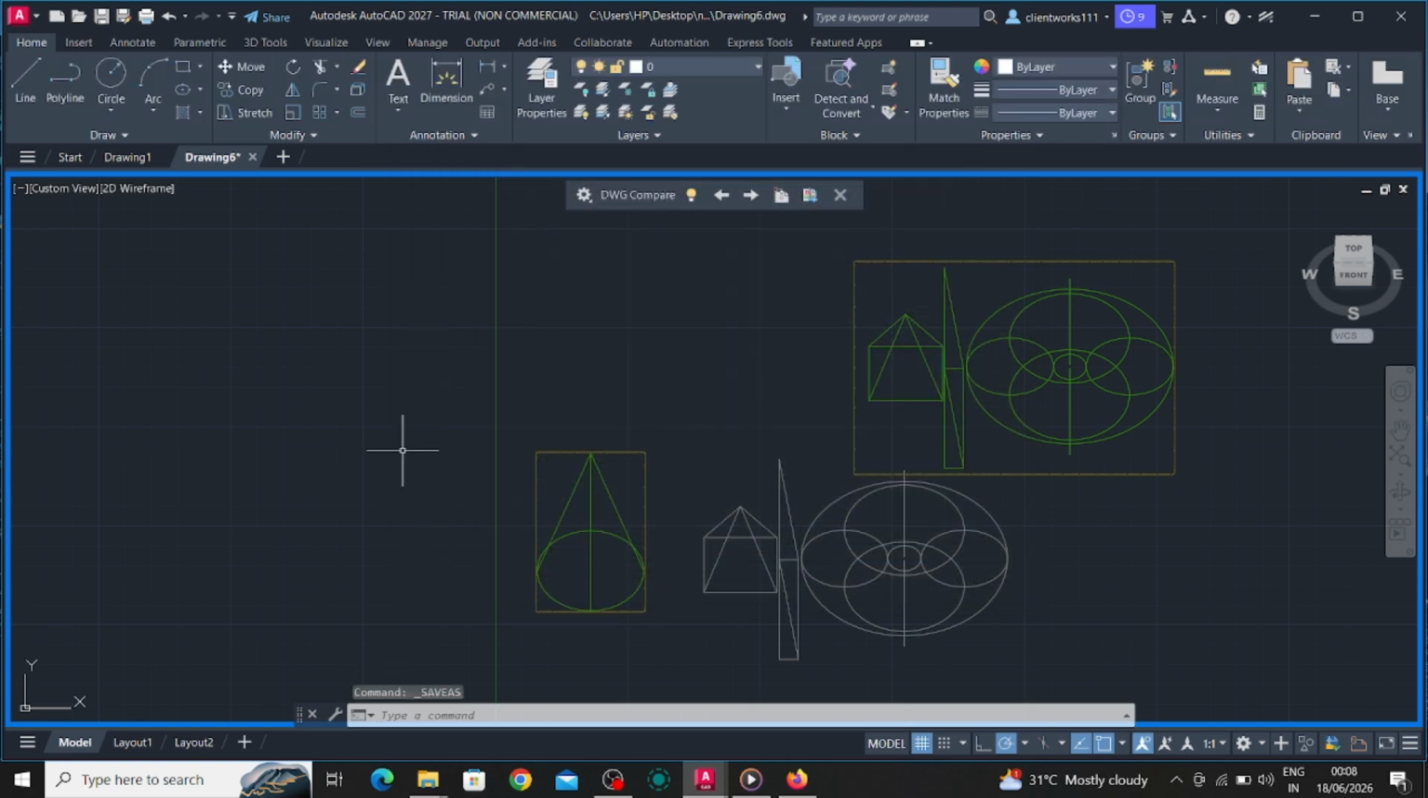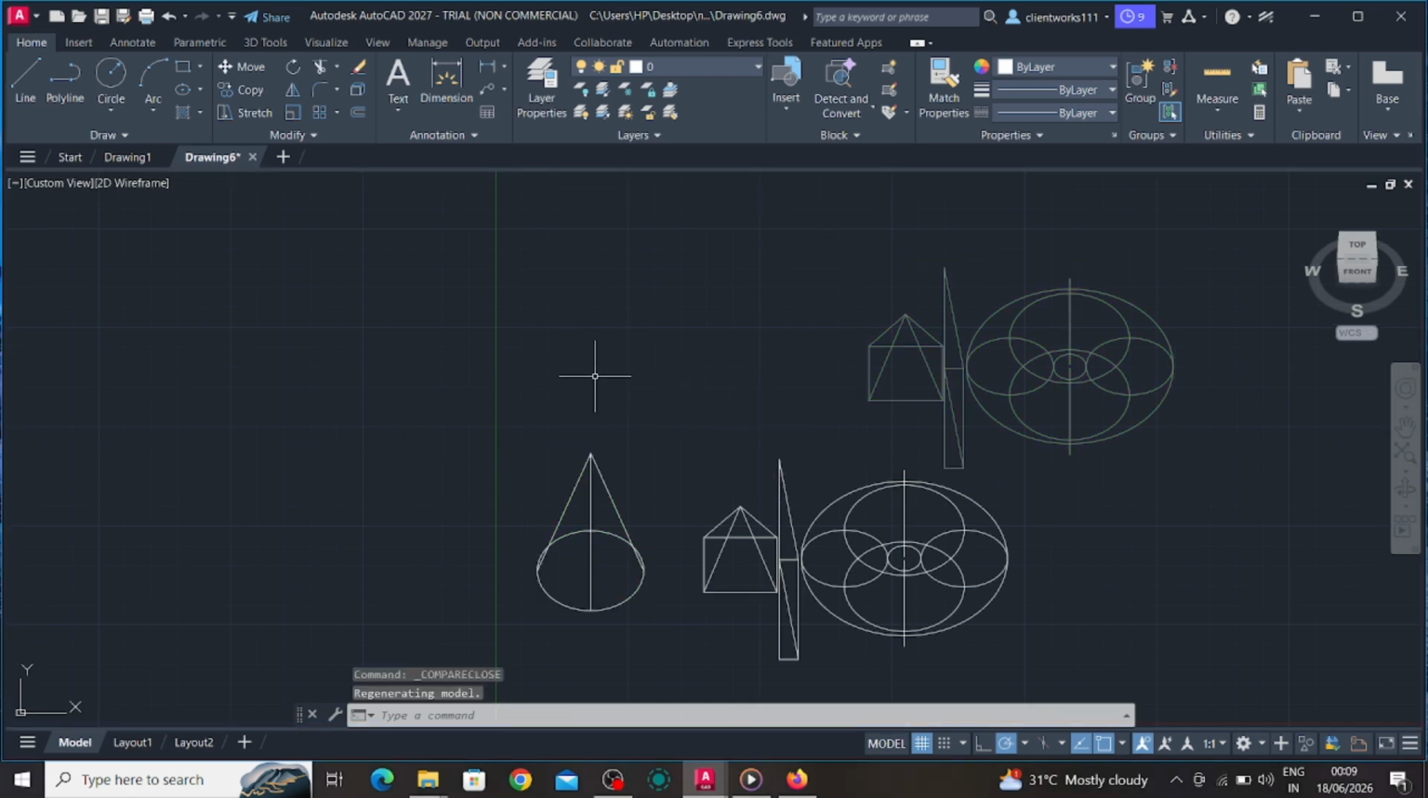If you discover important changes, document them immediately. Add revision clouds, update revision tables, or create notes describing the modifications. This ensures that everyone involved in the project understands what has changed and reduces the likelihood of errors during implementation.